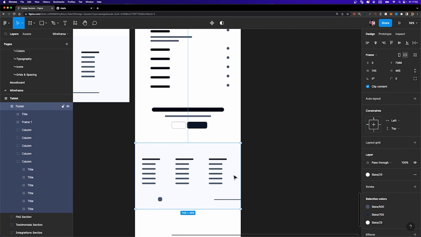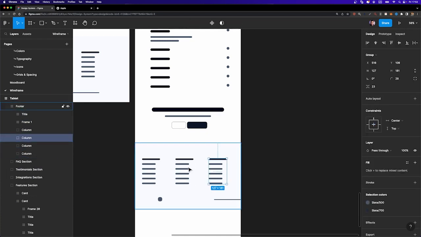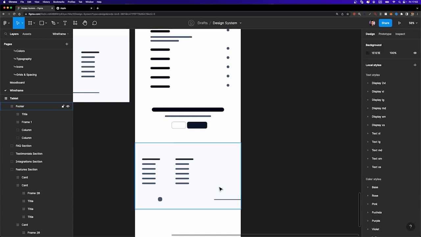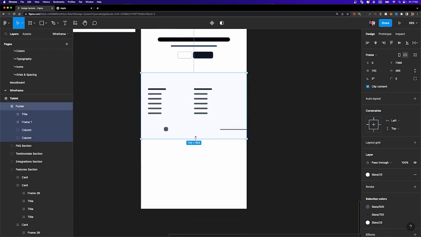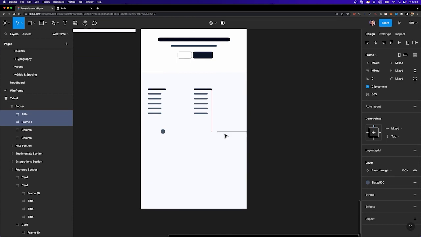Since we cannot fit 5 different columns in one row, we need to create 2 more rows. I'm going to remove this column outside. In each row, we are going to place 2 columns. So I'm going to get rid of this one and this one as well. Let's move this column to the right, somewhere around here. Increase the height of this footer.